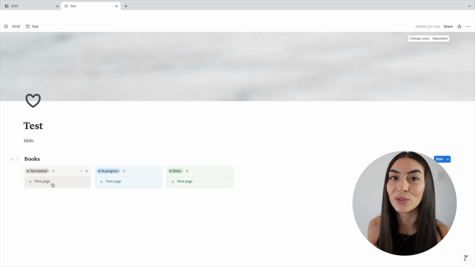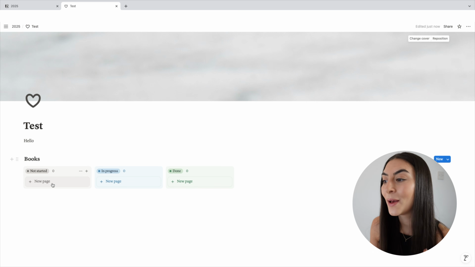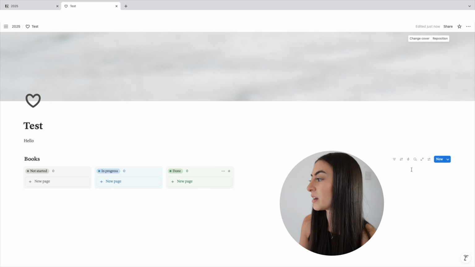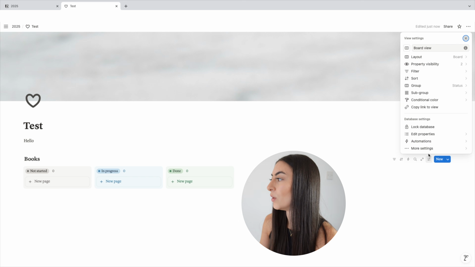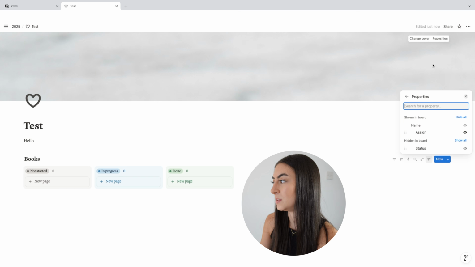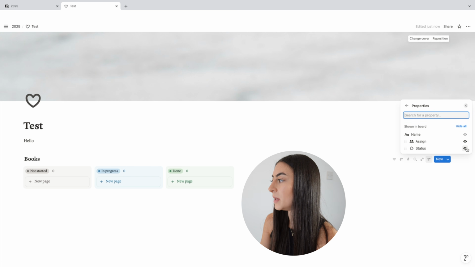Now, I personally don't think Notion have made this easy, but this is how I found it to work. So you go into the settings, which is just located on the right hand side, and you then go into the property visibility, sorry, and then you can see you've got status, which is in the hidden board. So let's just make that unhidden, and you just untick the little eye, which then makes it visible.